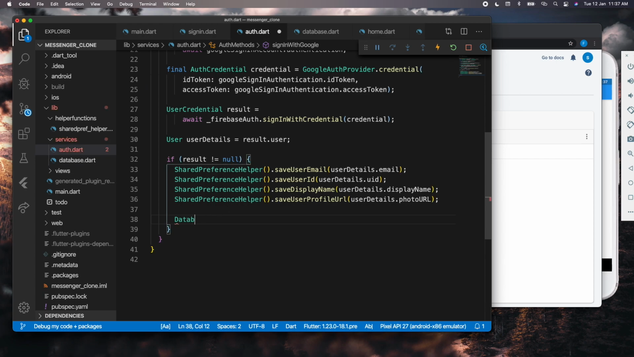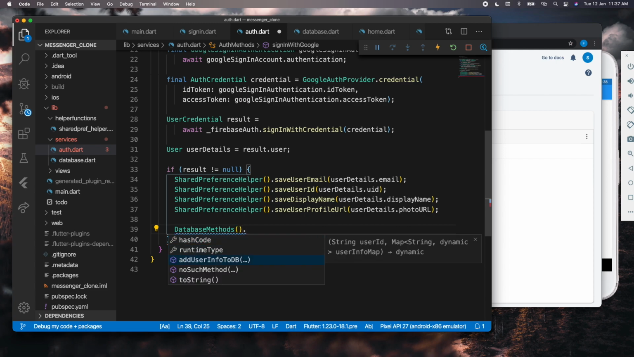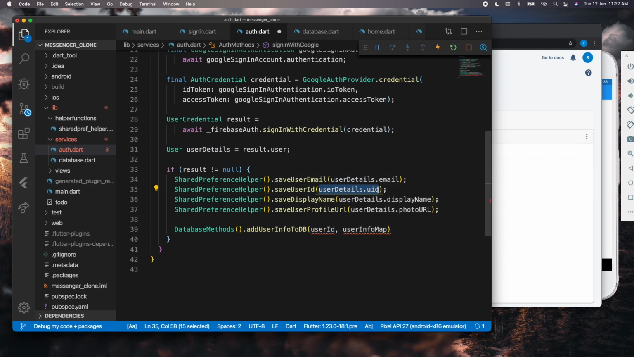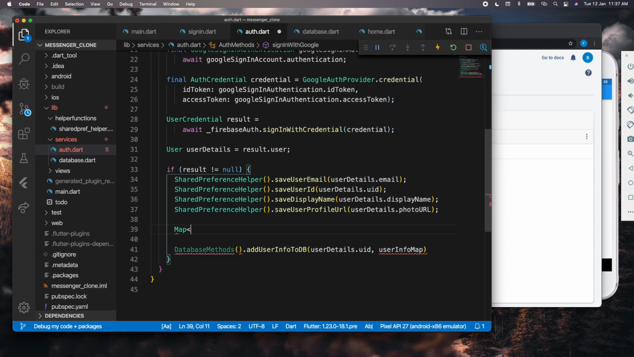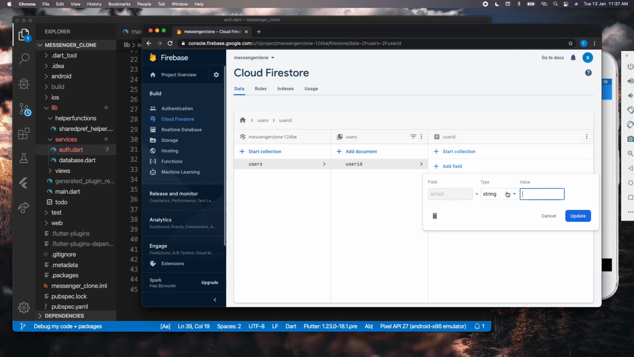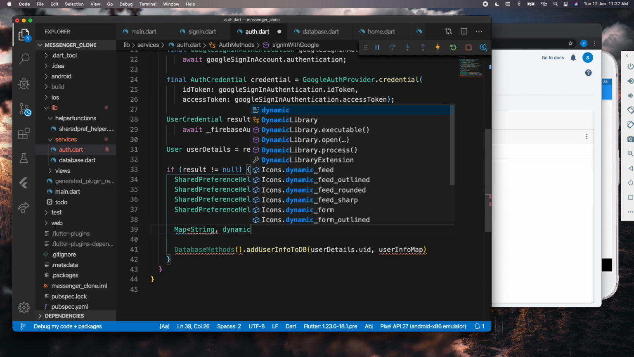I'll say database methods. Again, I said I'm creating classes so that I can access the functions inside of them via those classes. So I'll say add user information. I need to provide the user ID, so I'll copy that. I need to provide this user info map. So this is how the map will work. Obviously, you know that the data type of the key is going to be string, which you can notice here. All these keys are string, but the data type of the value can be different, right? So that's why I named that dynamic.